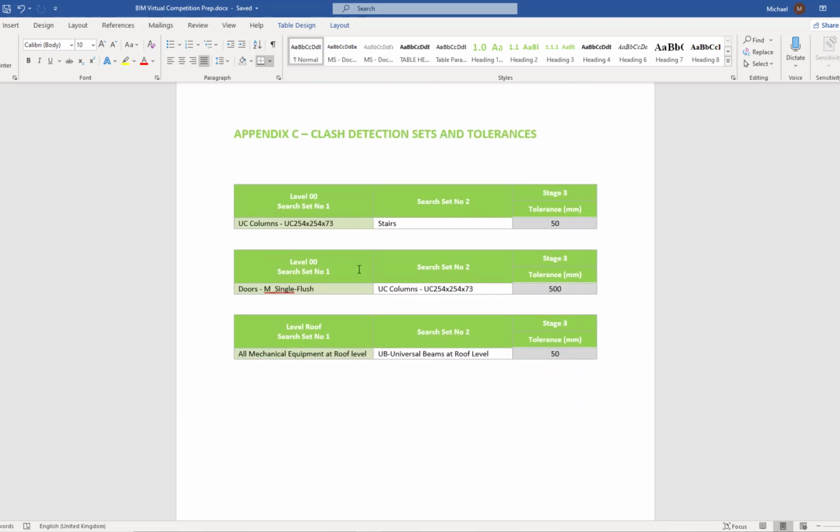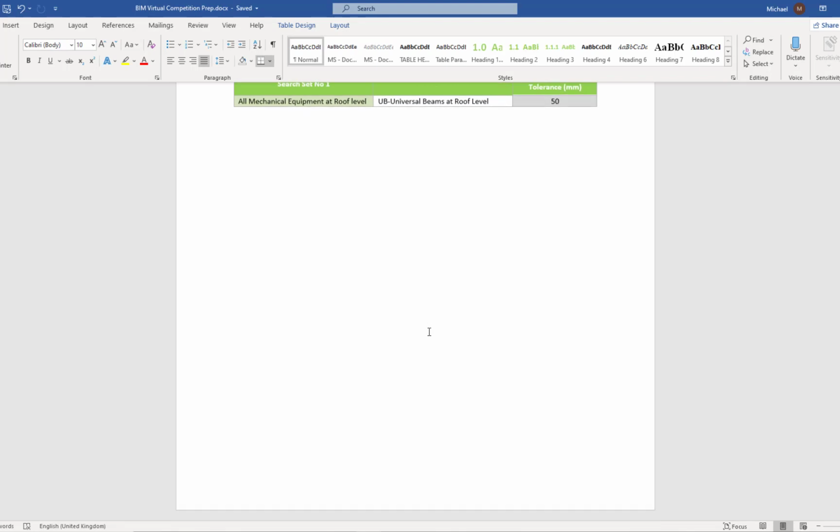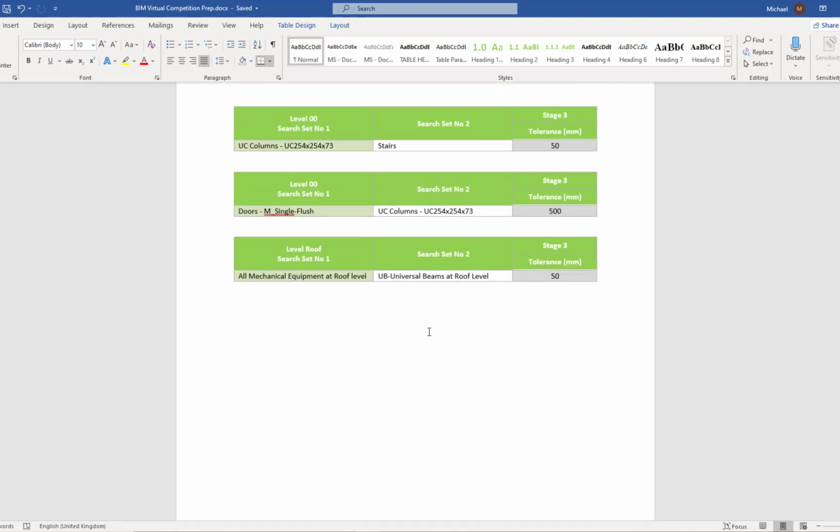And further down the appendix C, we'll see the clash detection sets and tolerances. So here we can see on level 1, set 1 would be the columns 254 by 73 versus the stairs, and the tolerance for that would be 50 millimeters. Now it will be described earlier in one of the tasks whether this is to be a hard clash or a clearance or soft clash. So you can see also all mechanical equipment at roof level versus universal beams at roof level with a 50 millimeter tolerance. And that is the end of the BIM execution plan.